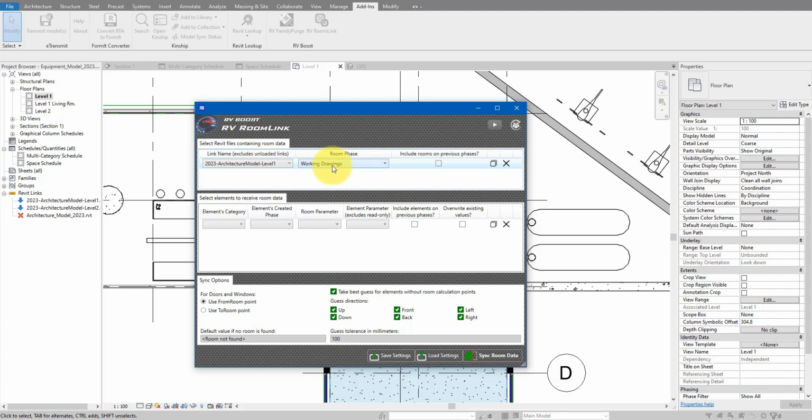So if before working drawings I have existing, phase 1 and phase 2, if I want to include rooms from all four phases from existing to working drawings, I will need to check this tick box here to include rooms from previous phases. Next step, let's do the same thing for the level 2 room link. I can quickly go to here and duplicate this link and then change the name to level 2 now. The phase will be the same. Let's say working drawings here.